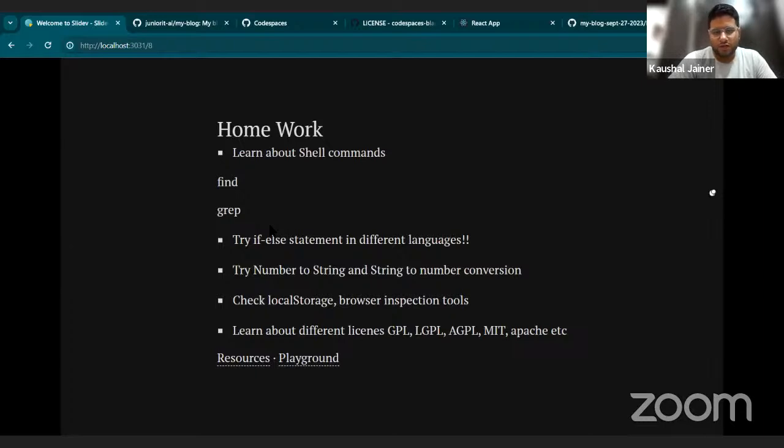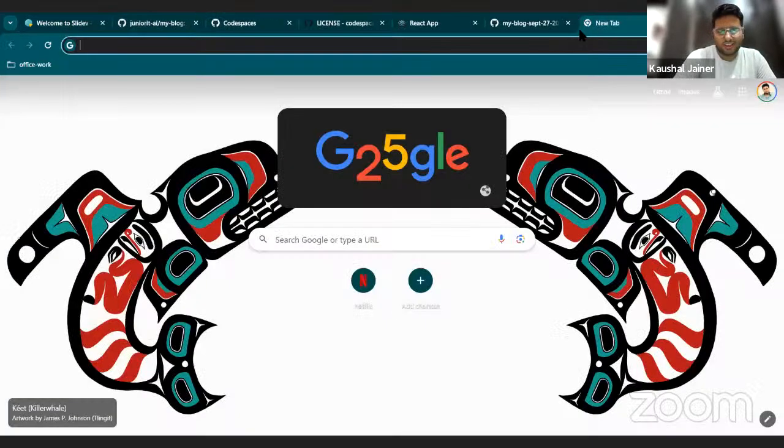Like, learn about shell commands, find, grep. We are going to try if-else statements in different languages. We will try number to string and string to number conversion. We will also check about local storage, browser inspection tools, and learn about different types of licenses like GPL, LGPL, AGPL, and MIT. And for the last thing, I am going to delete my GitHub token so that you won't use my GitHub token.